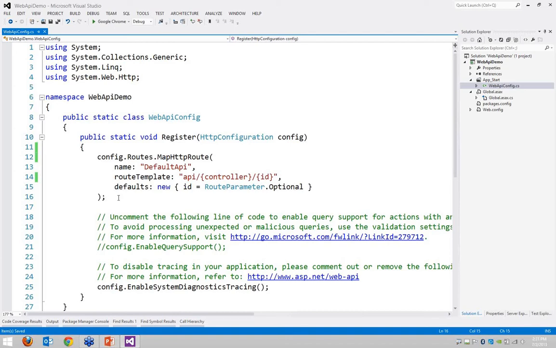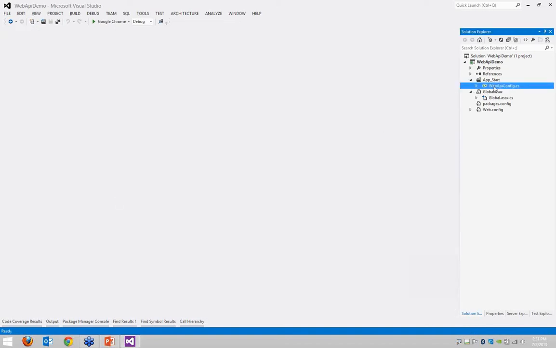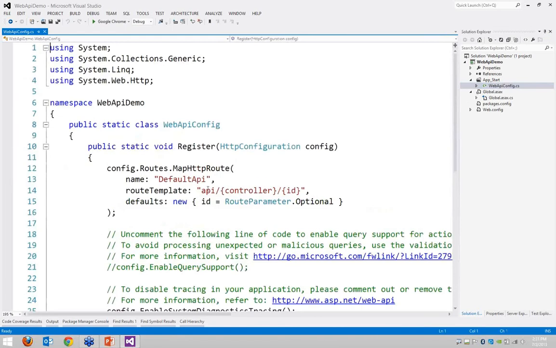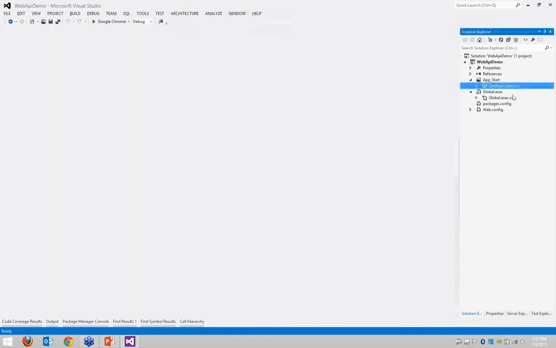All right, so let's go build a controller. What I like to do, just because Web API has this api prefix, is have a subdirectory called API.